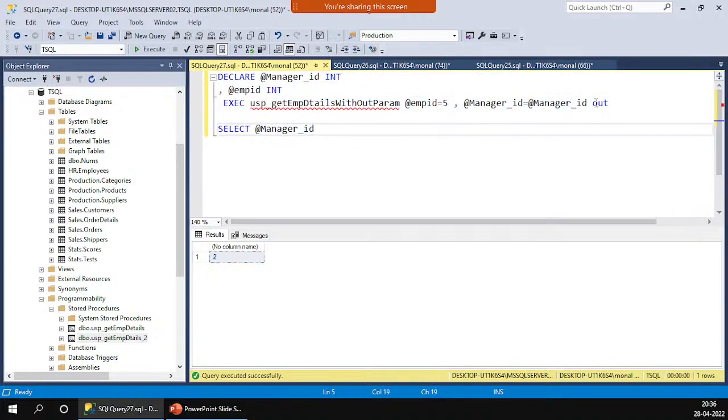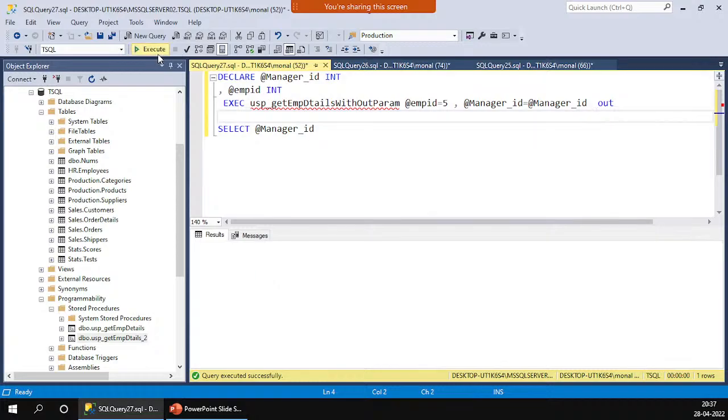Now, if you miss this out keyword, then you will not get the result. So you will get the null. Keep in mind, if you are passing an output parameter, then don't miss this out keyword. So this is the output parameter stored procedure. I will create one more stored procedure. Even like you can pass this manager ID, and if you want the details, you can get it. Let me show you.